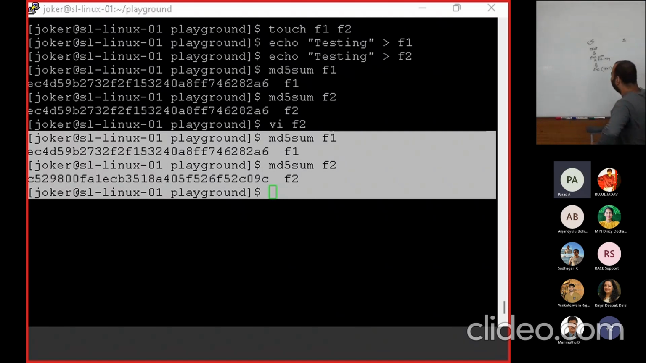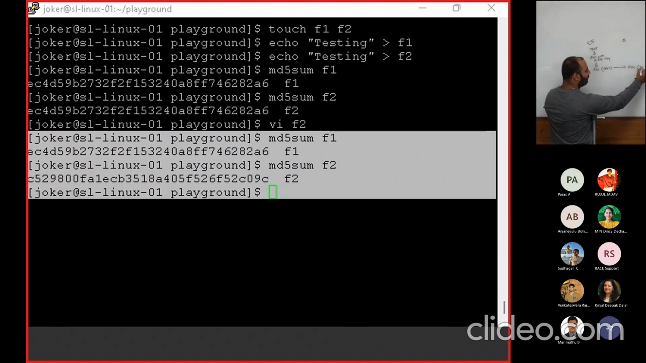All right. So I have this encrypted text. I will send this encrypted text to the receiver. So the receiver will get the encrypted text. Okay. He will put it through the private key and will get the text back.